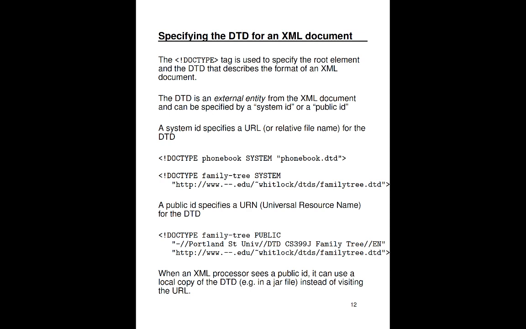The system ID specifies a URL or a relative file name for the DTD, if it lives on the same file system or if it lives someplace on the internet. So here's an example of starting a phonebook XML document that conforms to the phonebook.dtd specification. So you say <!DOCTYPE phonebook, and you say in all caps SYSTEM phonebook.dtd. You can also use a URL for your DTD as in the following example. There, it's still a system entity, and there's the URL.